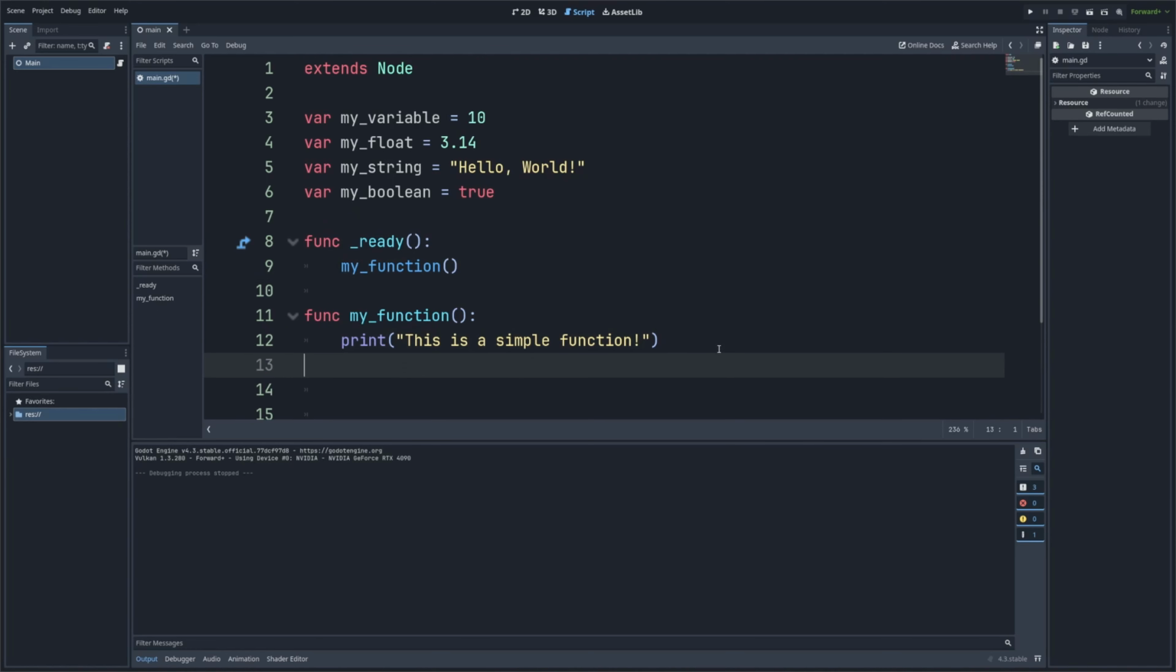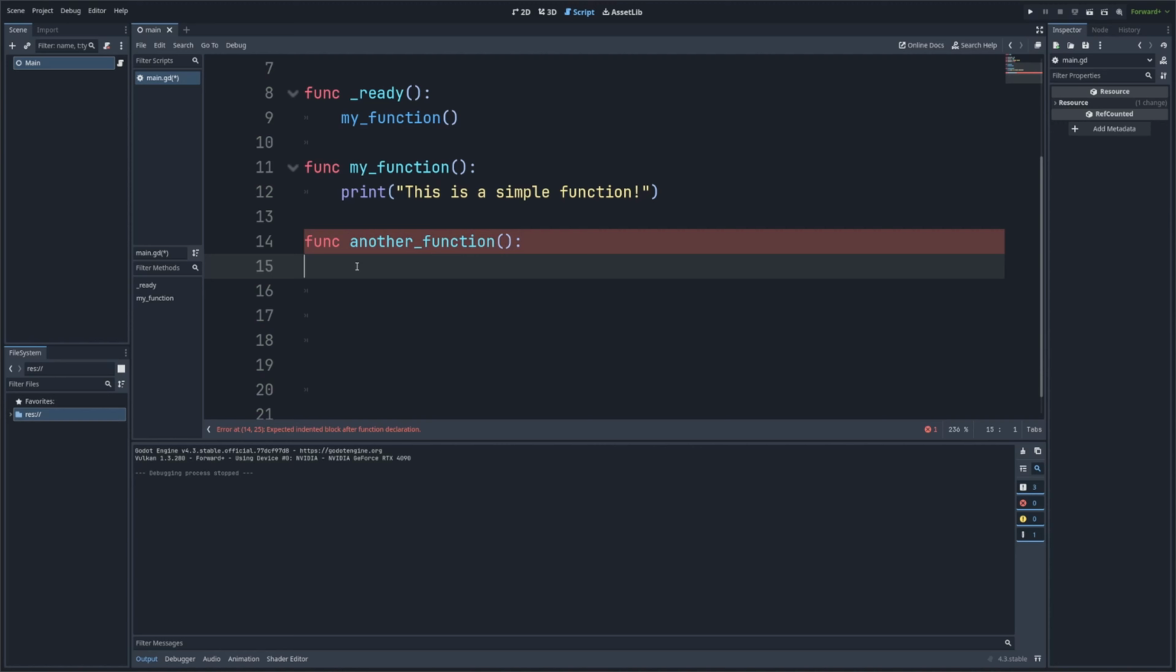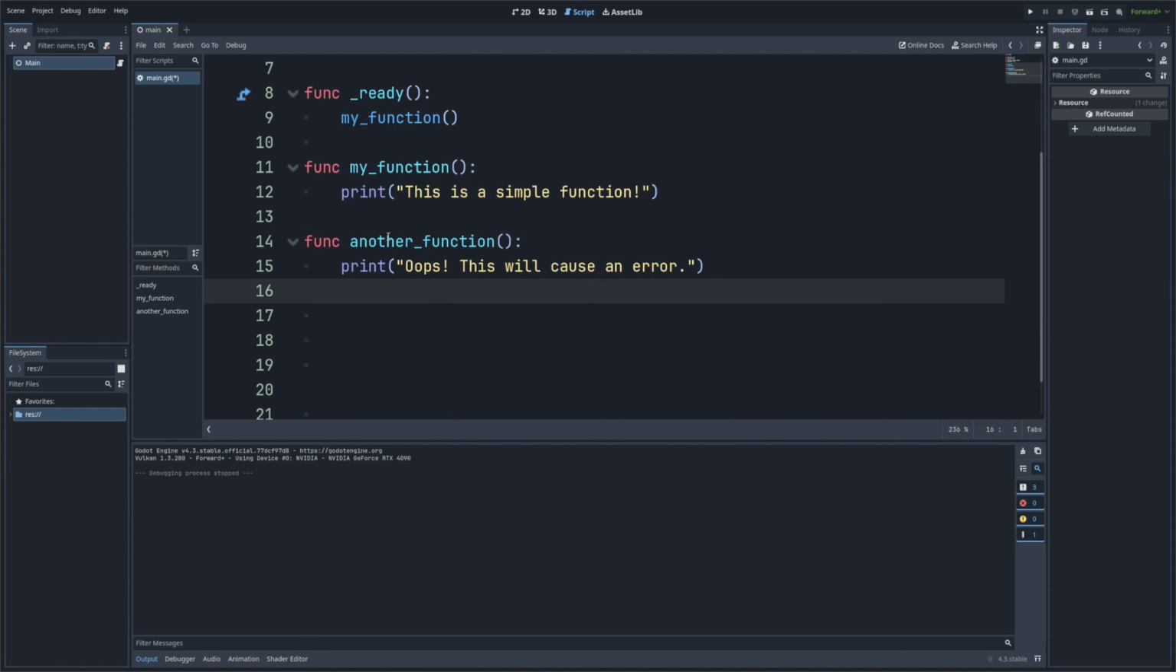And now down here, I'll create another function called func another function, like so. And now I'm actually going to backspace to get rid of that indent and then just type in print, oops, this will cause an error. And now it'll even come up down here saying error at 1425. So over here, expected an indented block after the function declaration. See how this code isn't indented? Godot will flag this as an error because it expects the code inside another function to be indented. So always make sure your code is neatly indented like this. And now this will go away and we can see this properly.